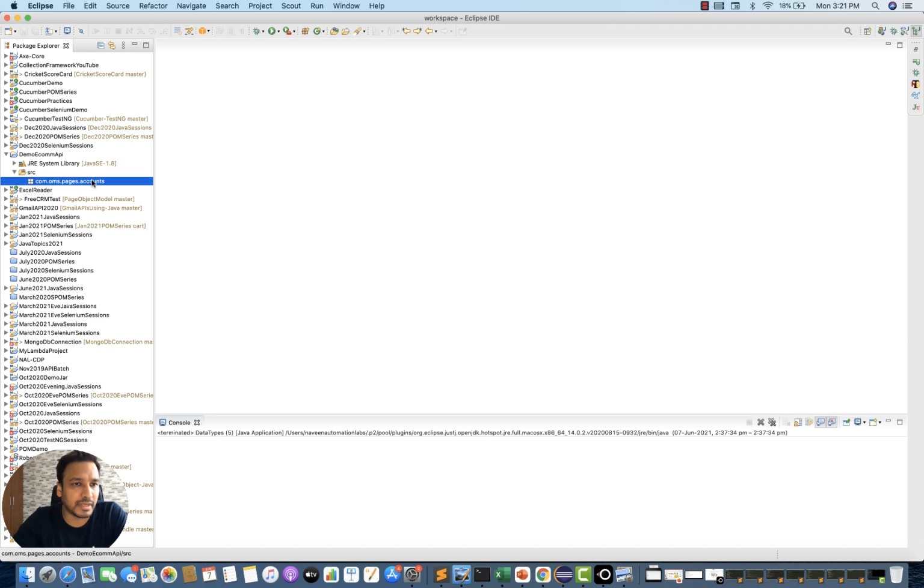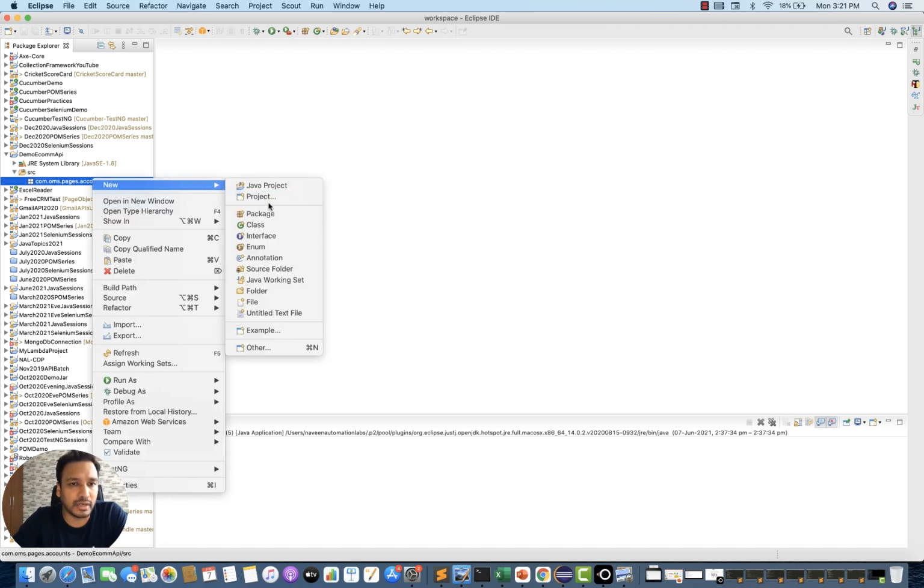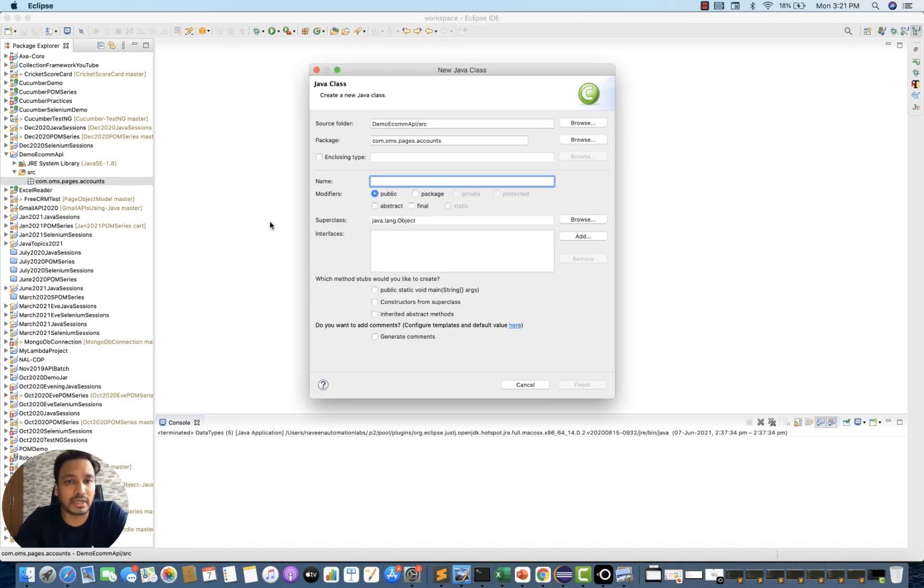Now in this particular package, simply right click on it. I want to create a class. So the class name should be a proper noun. It should signify what exactly the topic is all about, what exactly the feature is all about. That class should represent that overall feature. For example, I'm going to create one accounts class, something like this. Okay. And let's select the main method and click on finish.